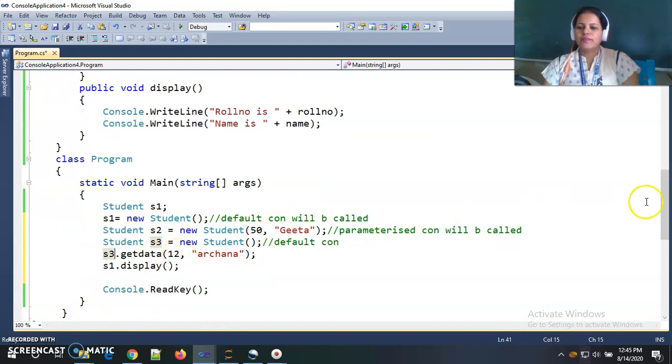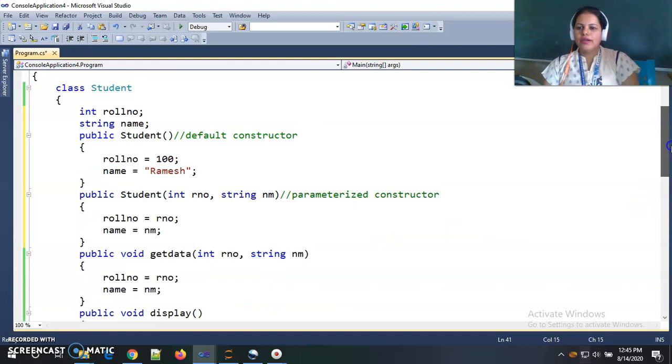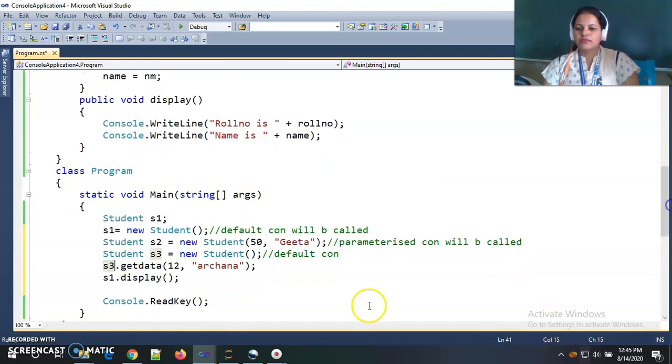Means 12 is overwritten on 100, and Archana is overwritten on the Ramesh value. So by using the getData function, we are changing the values of S3. Means the old values of S3 are 100 and Ramesh. Now after calling getData, we will get 12 as roll number and Archana as name of S3.